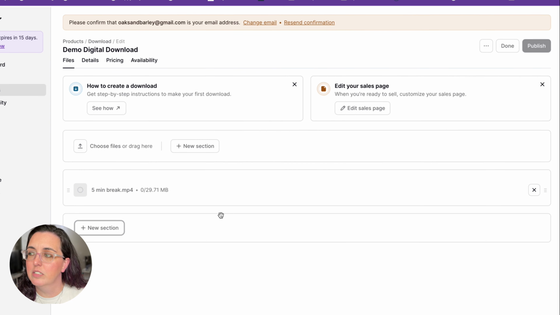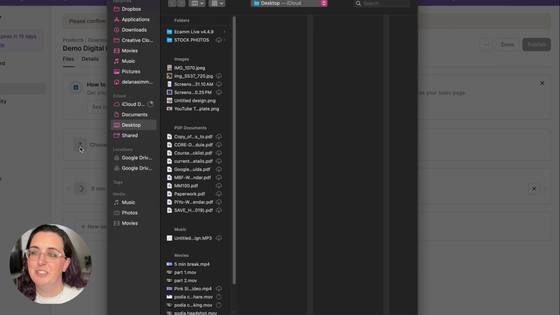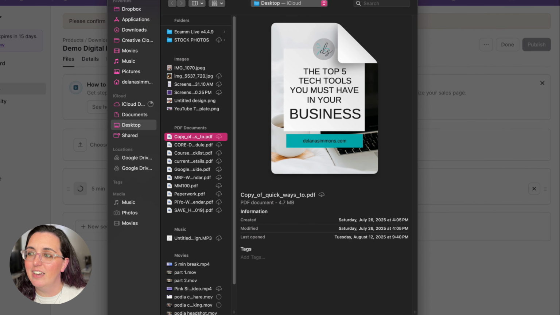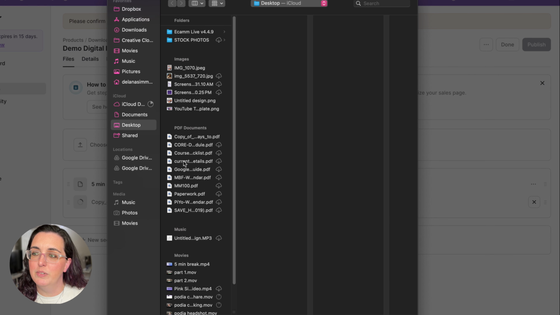Nope, not a section. Let's see. Not a section. It would help if I could click the right button. We'll do a PDF. That's an oldie. Do another PDF.